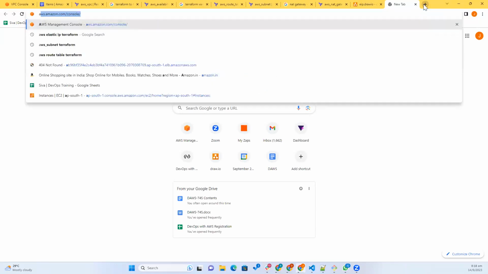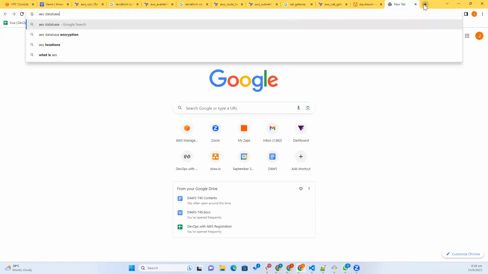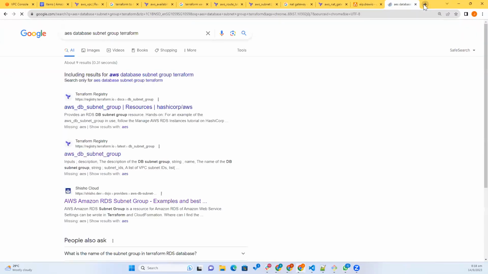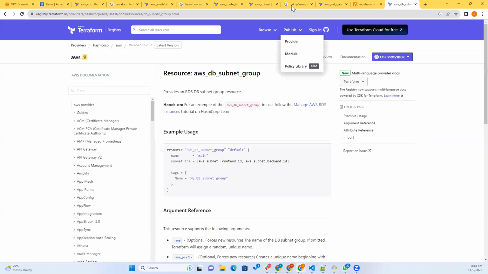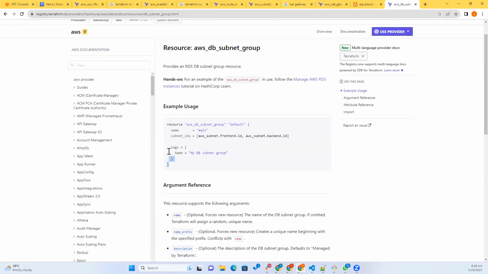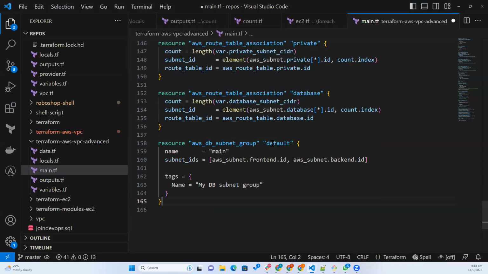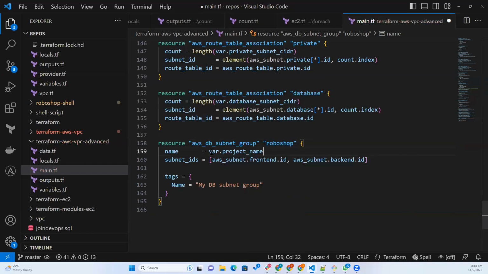But that is a simple AWS database subnet group in Terraform. So this is for database creation generally. Okay. I'm mentioning it as RoboShop, name equal to var.project_name. And then what are the database subnet IDs?